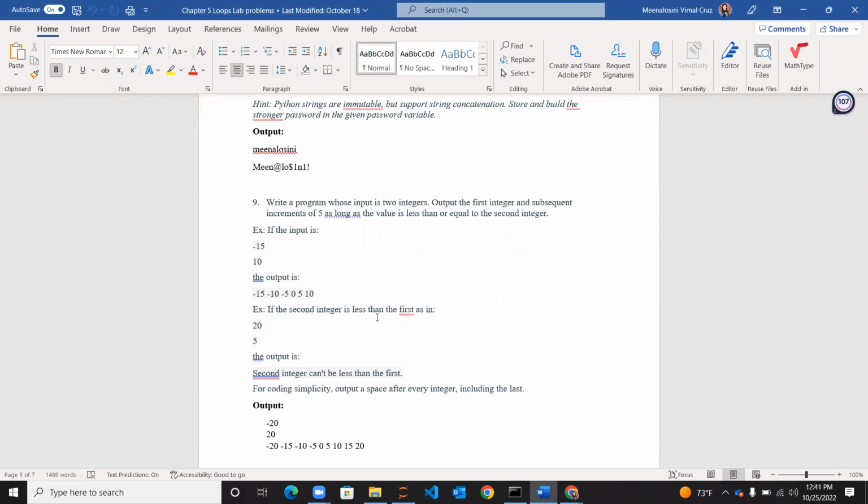So you have to get two numbers. If the first is bigger than the second number, then it should say that the second integer cannot be less than the first. Like that, it should give you the message. If it is in a correct format, if it is bigger, then it should print the subsequent numbers in the range of 5, incrementation of 5.